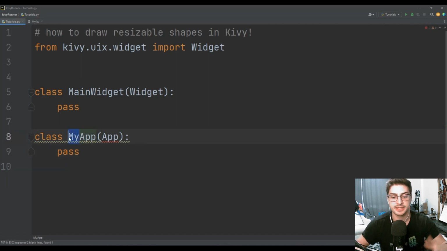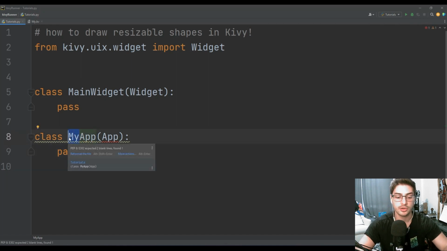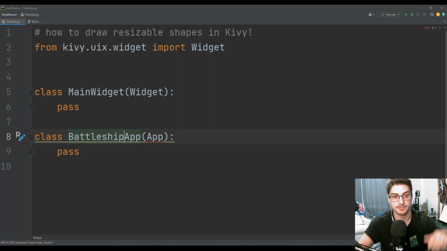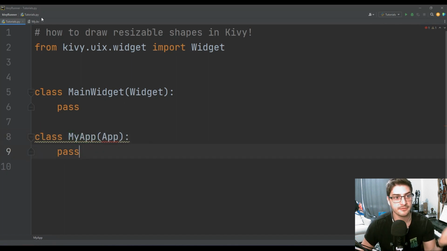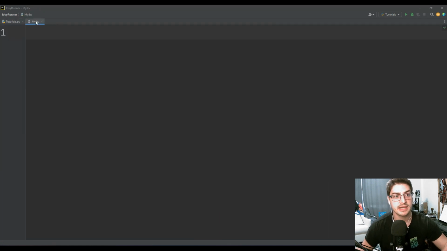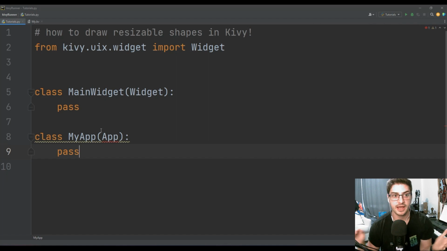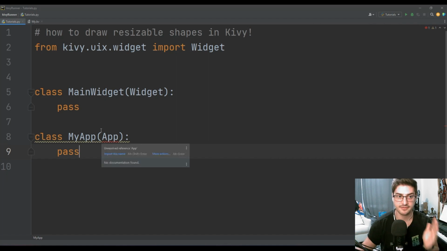But if you're making it for something specific, like you're going to make the classic board game Battleship or something, and you call it BattleshipApp or whatever you call it, you need to have an accompanying file in your project structure called whatever you named this, minus the word app. So if I call it MyApp, I need a file that is my.kv. And I apologize, I know that's small text up there, but this file is my.kv.